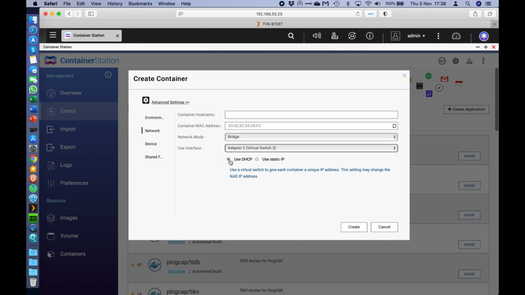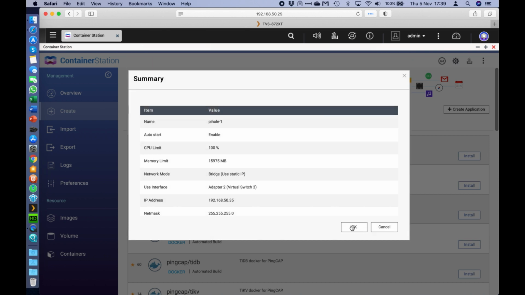And I'm going to change it from DHCP, which is automatic IPs, to a static address. Now you need to pick an IP address that's not used on your network already. So I'm going to choose 35 because I know that one's free on my network. It's important that it's static because you need all the devices on your network to use this as their DNS server for them to work with the Pi-hole system. So once you've got that selected, you just hit the Create option.